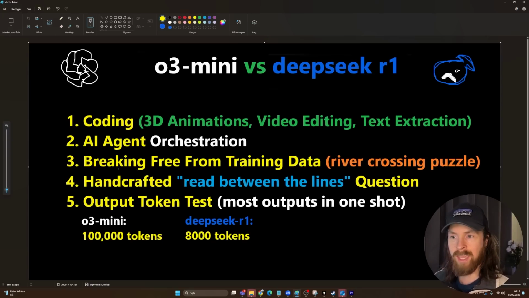I want to run the breaking free from the training data again. That is basically the river crossing puzzle, a variant of this, as we did in the previous videos. I want to run my handcrafted read between the lines question. And finally, I saw o3-mini has a huge output token window. That is pretty interesting. We're going to test that more.